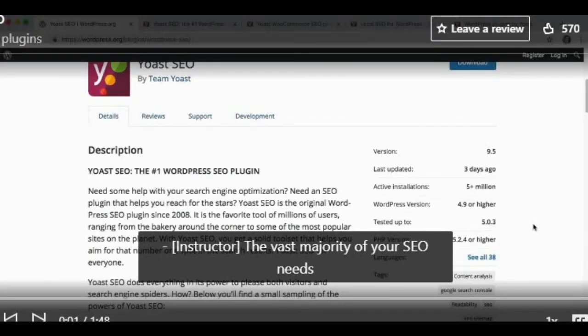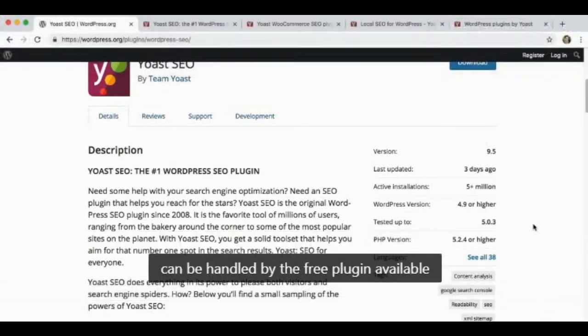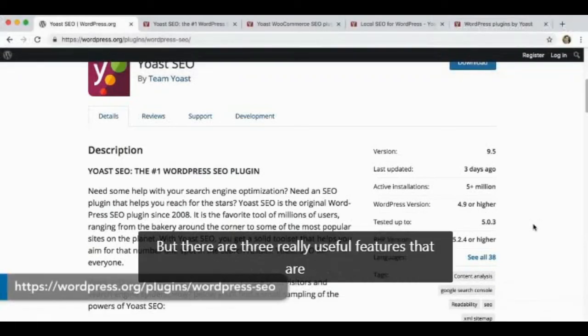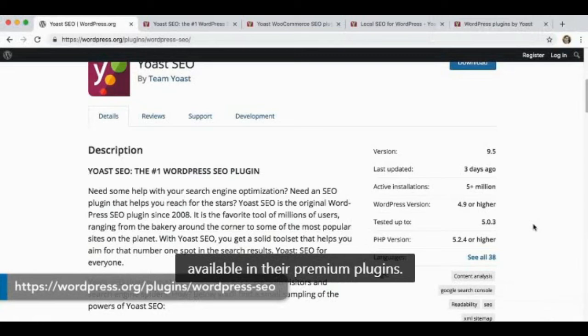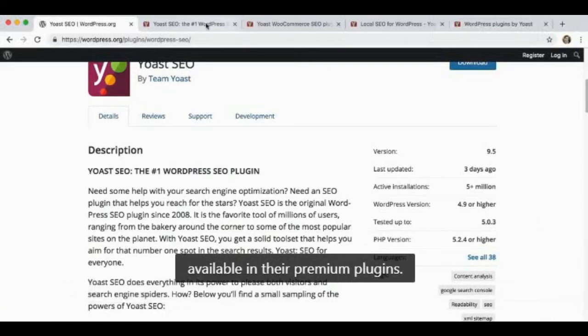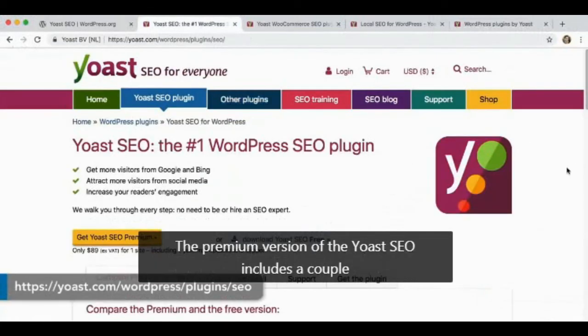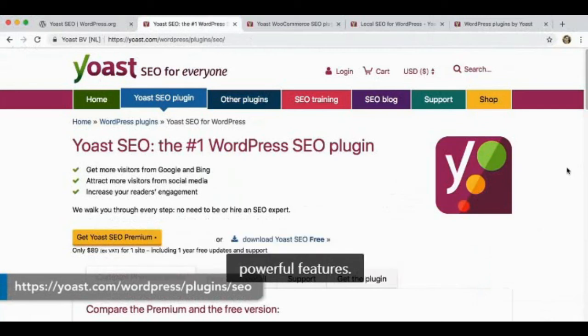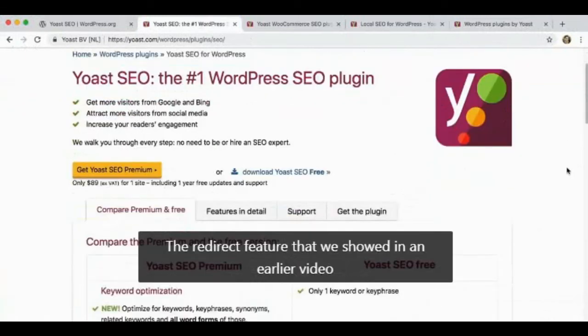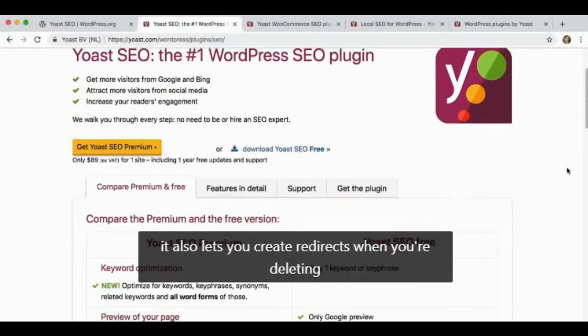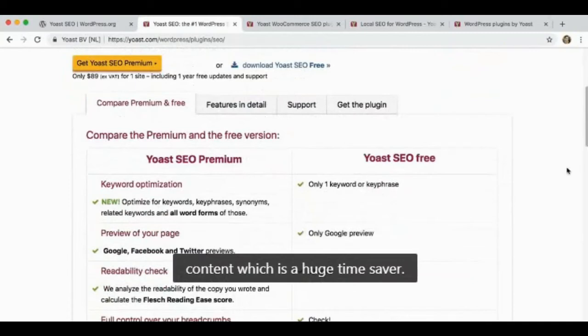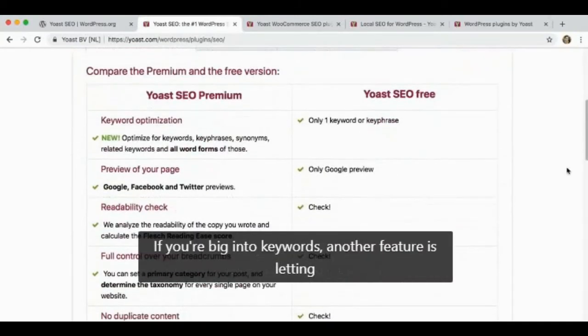The vast majority of your SEO needs can be handled by the free plugin available on WordPress.org, but there are really useful features that are available in their premium plugins. The premium version of Yoast SEO includes a couple powerful features. The redirect feature that we showed in an earlier video lets you create redirects from the Search Console. It also lets you create redirects when you're deleting content, which is a huge time saver.